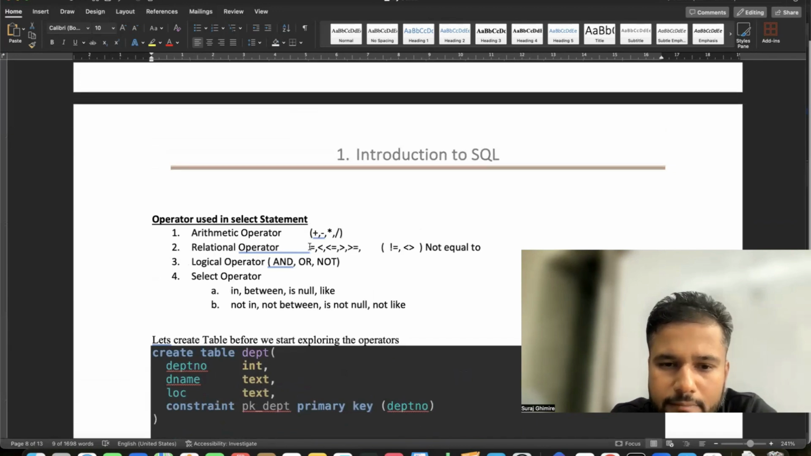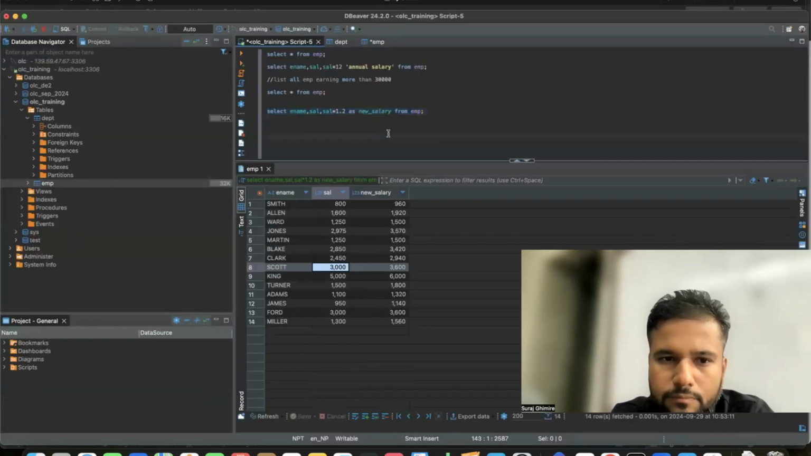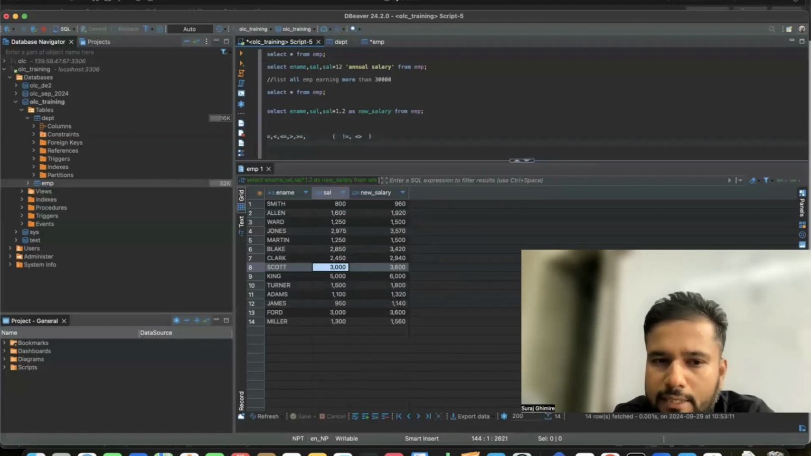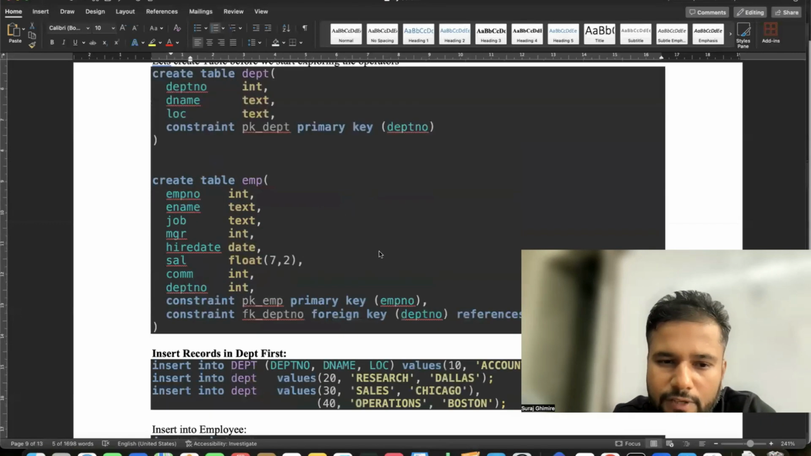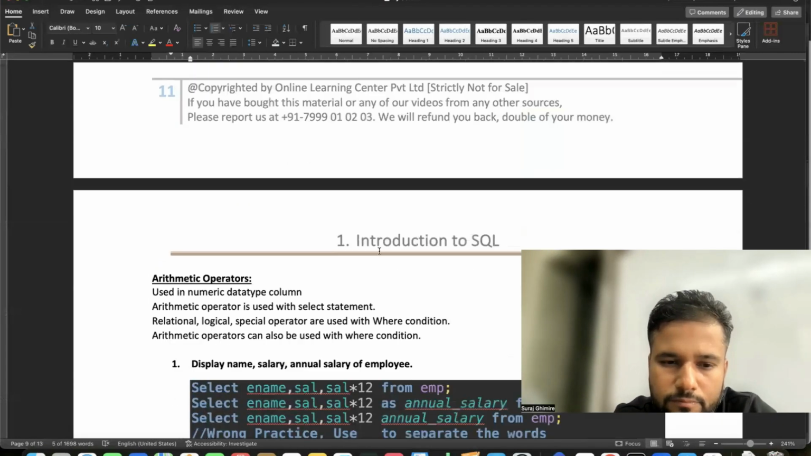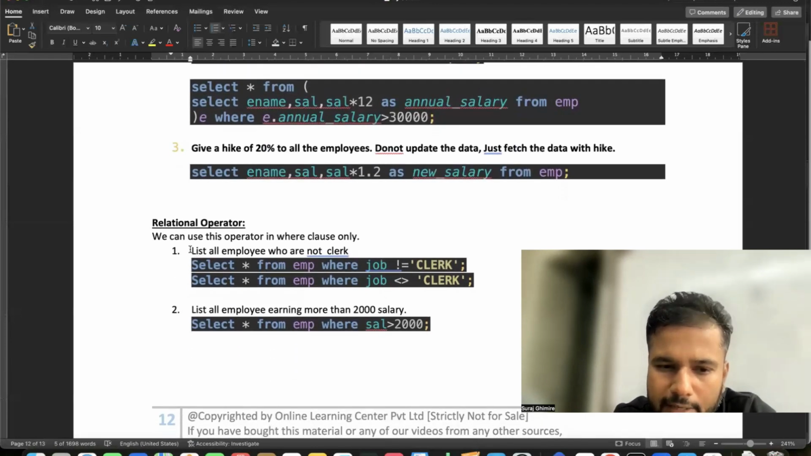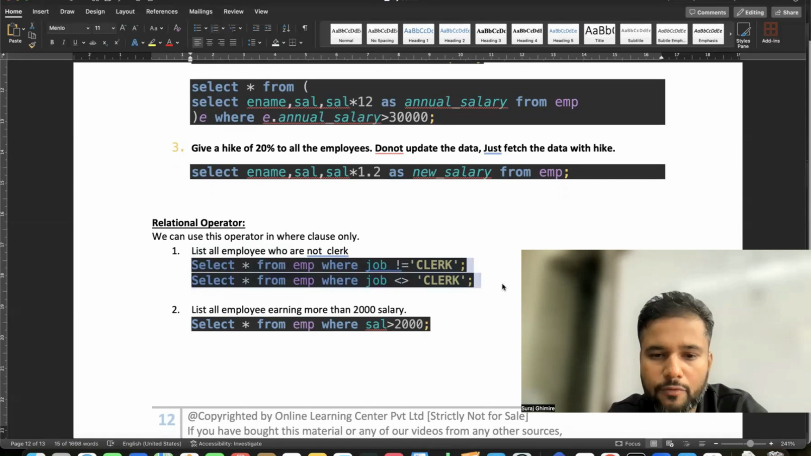Relational operators are these. These are your relational operators. Equal to, less than, equal to, greater than, equal to, not equal to, and as I said, not equal to can be written in these two formats. Okay, let's explore with some examples. Okay, now the question is like, list all the employees who are not clerk. Okay, so your query would become this.